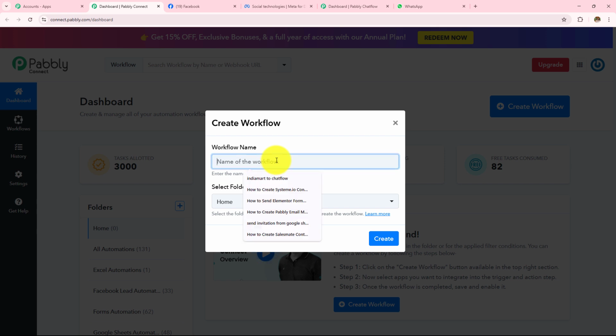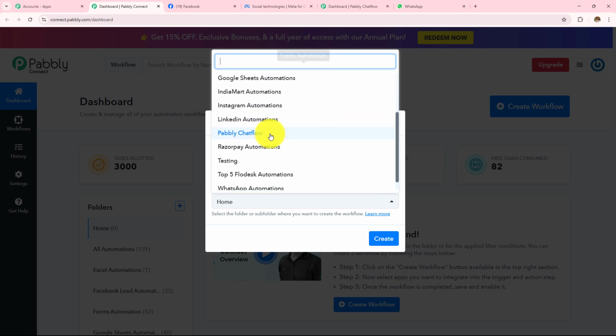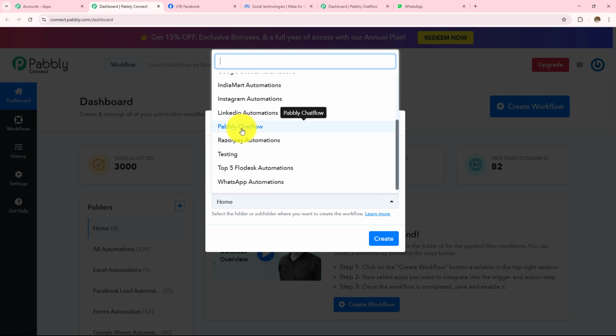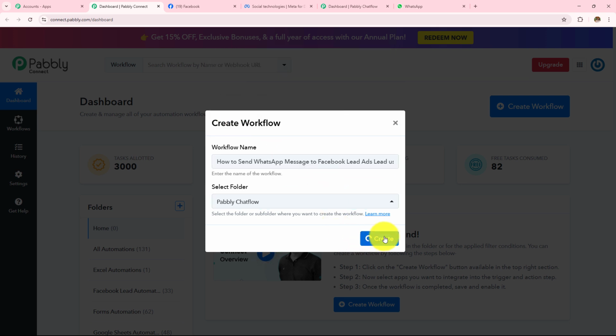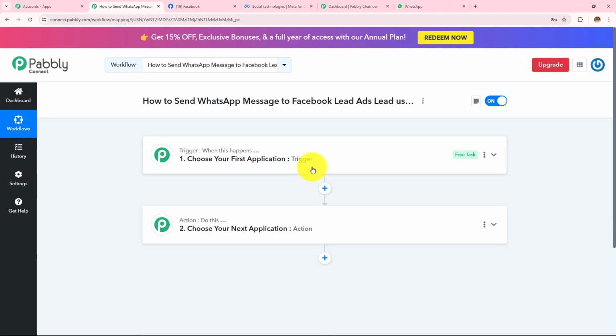So first let's name this workflow how to send WhatsApp message to Facebook lead ads lead using Pabbly Chatflow. And now I need to select my folder. So these are the folders that have been created, and here I'm going to select this Pabbly Chatflow and then click on create. Here, as soon as I click on create, two boxes have appeared in front of me. One is trigger, other is action.